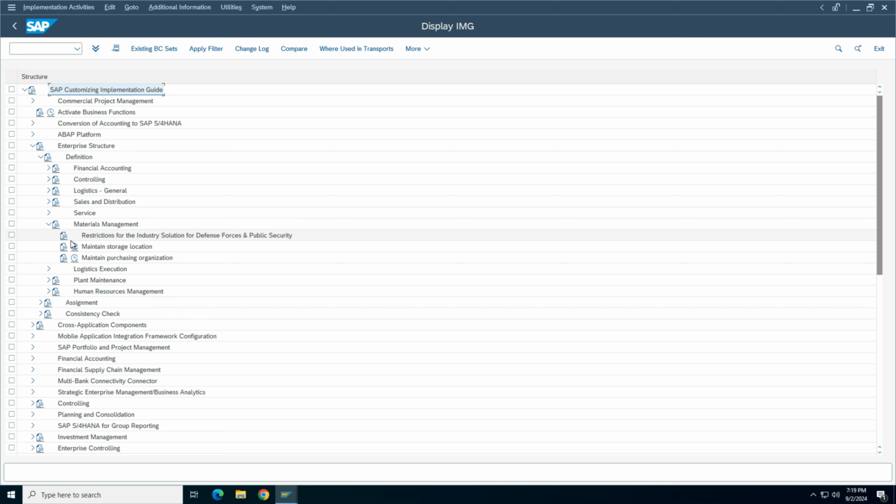Okay. Now, additionally, the business also requires the stock procurement from third-party suppliers for trading materials as well as the raw materials. Now, to fulfill these requirements, we will also be creating the necessary storage locations and a purchasing organization responsible for procurement. Okay. On the display IMG screen, go under the node enterprise structure, definition, material management, and here you can see a node maintain storage location.